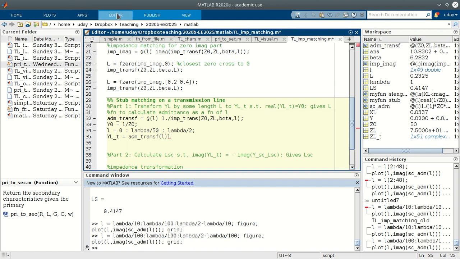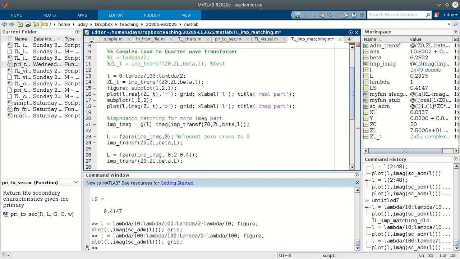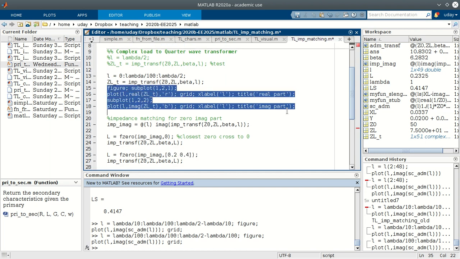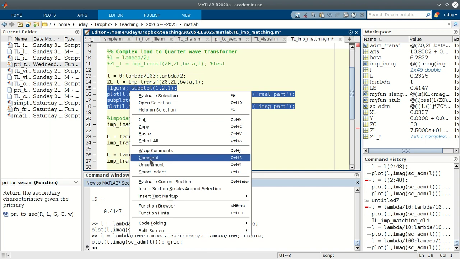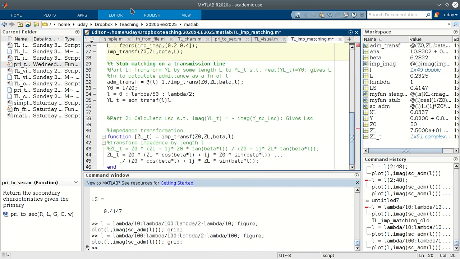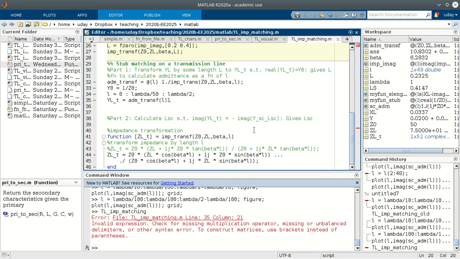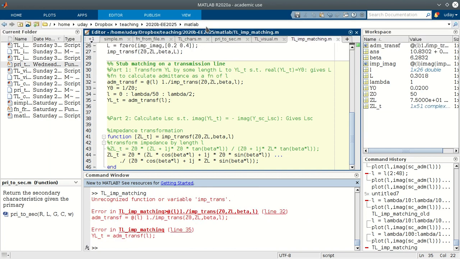So now there are previous plots which will open up over here. We don't want them to keep coming up, so let's just go ahead and comment them, okay? And let's hit run over here, right? Oh, there's a mistake over here. All right. Looks like we have made a mistake. Line 35, admittance_transformation, length L. Missing F.